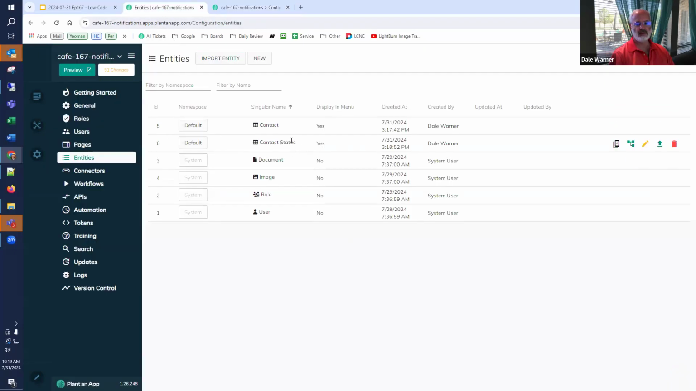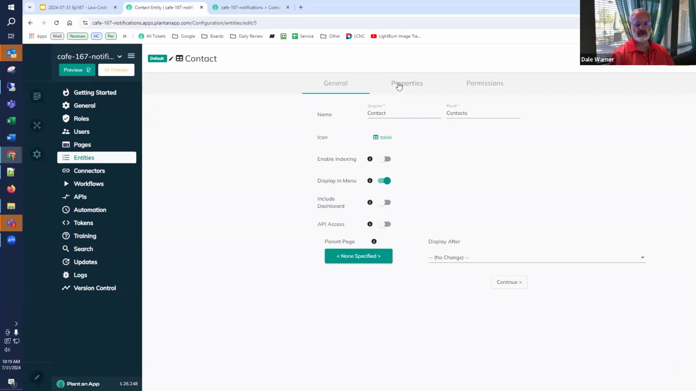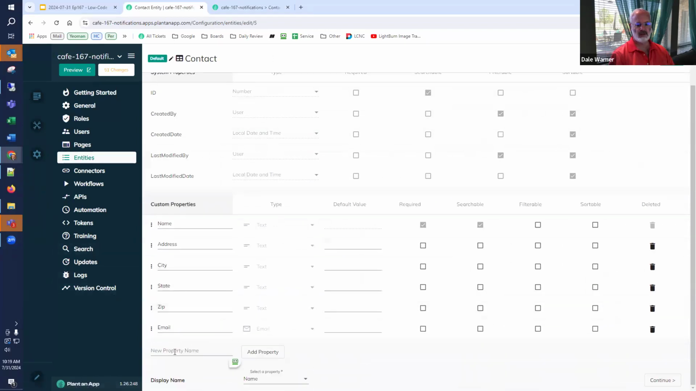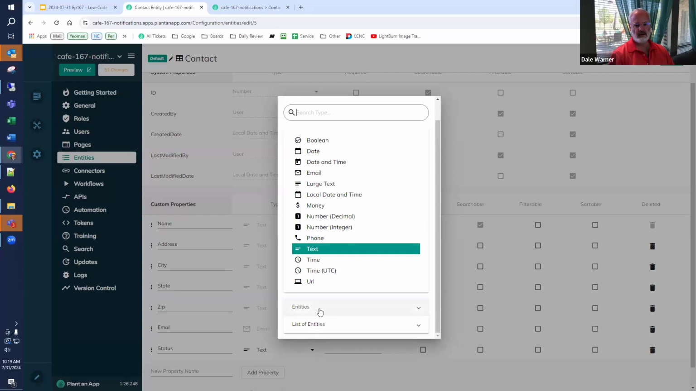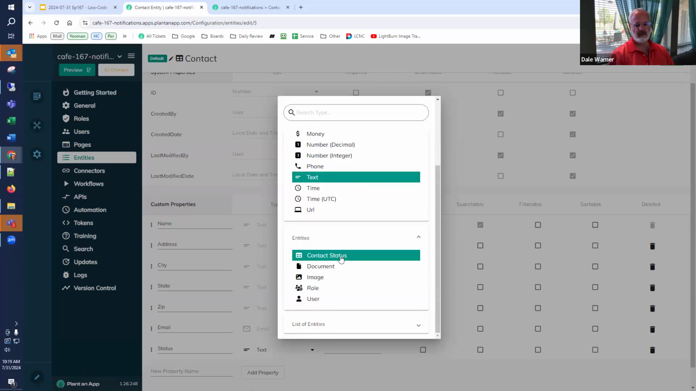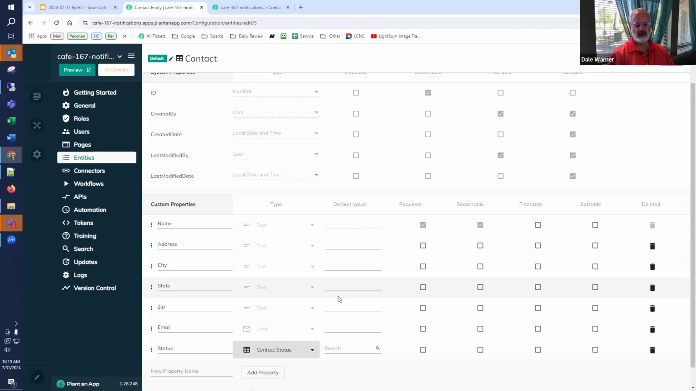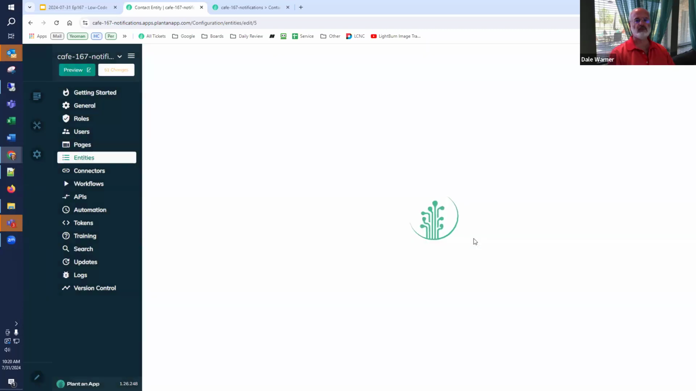having created that table and populated it, we can go back in and associate that as a property. So that's going to be our status. And it's a status of type entity, contact status. So now contacts can have contact statuses. And we'll merge that.